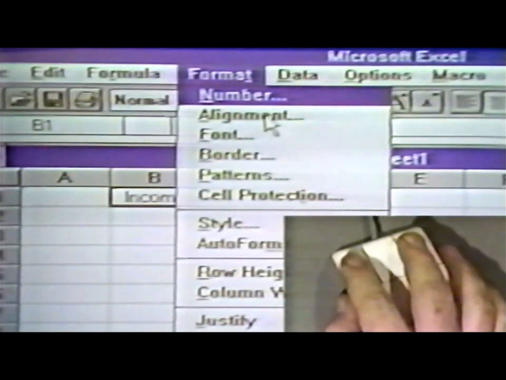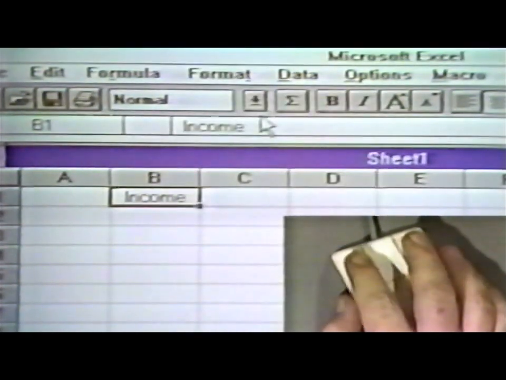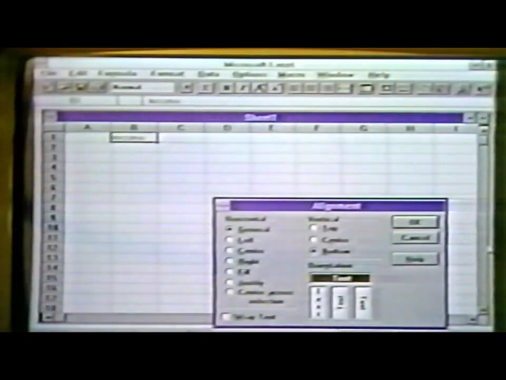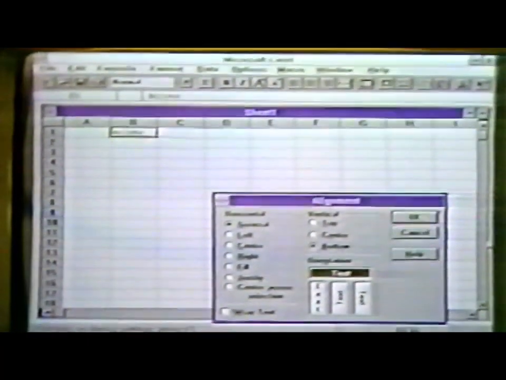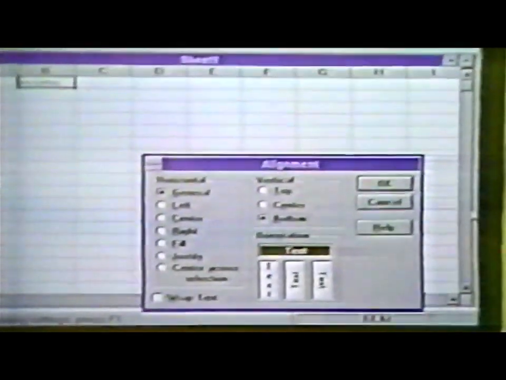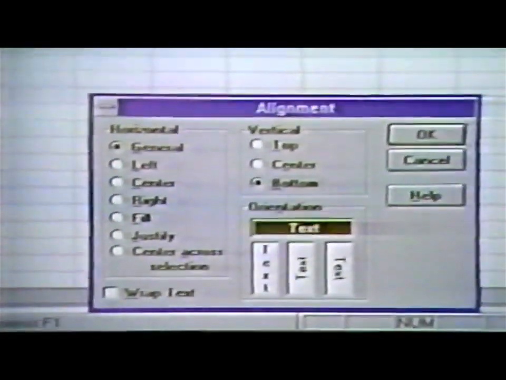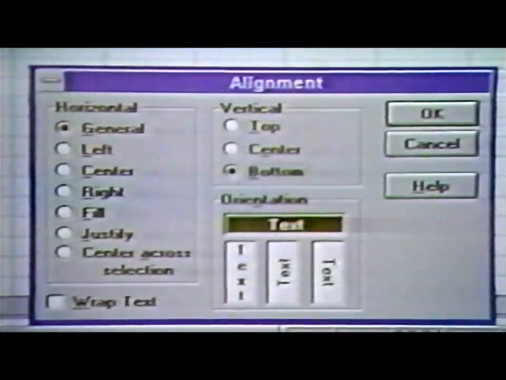Commands in the Format menu, for instance, affect the way text or numbers appear in the cells. If we choose Alignment, Excel will ask us some questions about how we want it to be aligned. It does this using a dialog box. The dialog box opens in the lower part of the screen. Dialog boxes are very common in Windows programs. Let's take a closer look at this dialog box.